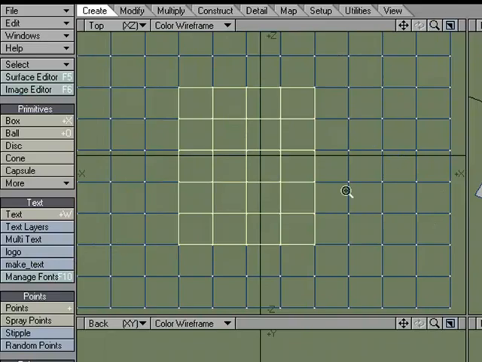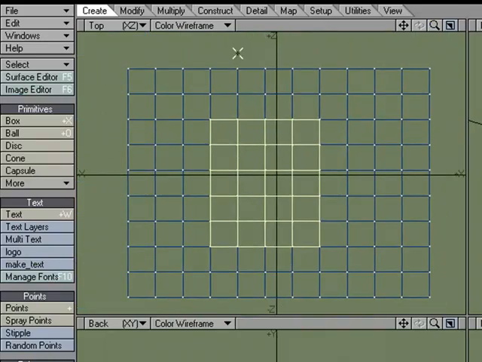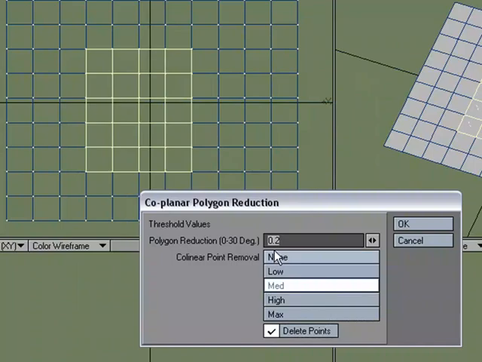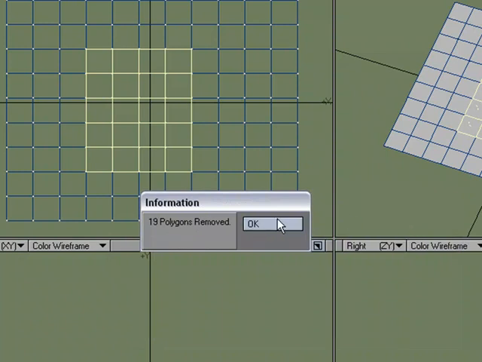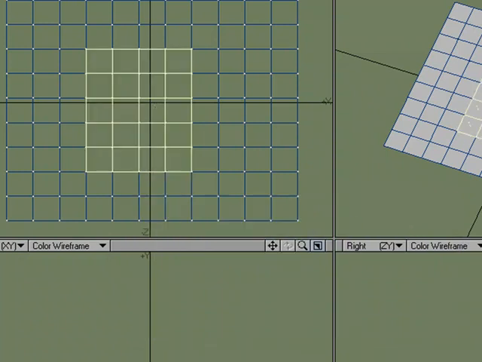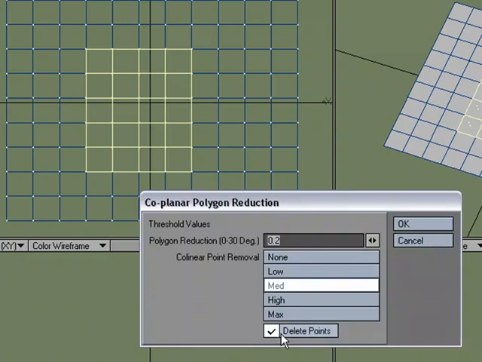Or we could select this geometry, come over to the Construct tab and choose Reduce Polygons. And what it's going to do is look at the degrees, and if it's under that angle, it's going to allow us to remove them. But notice that it's also removing the points. Let me undo, go back to Reduce Polys. See the Delete Points option? Well, that can come in handy. We also have a few other options like collinear point removal, and we can set the intensity of that here.